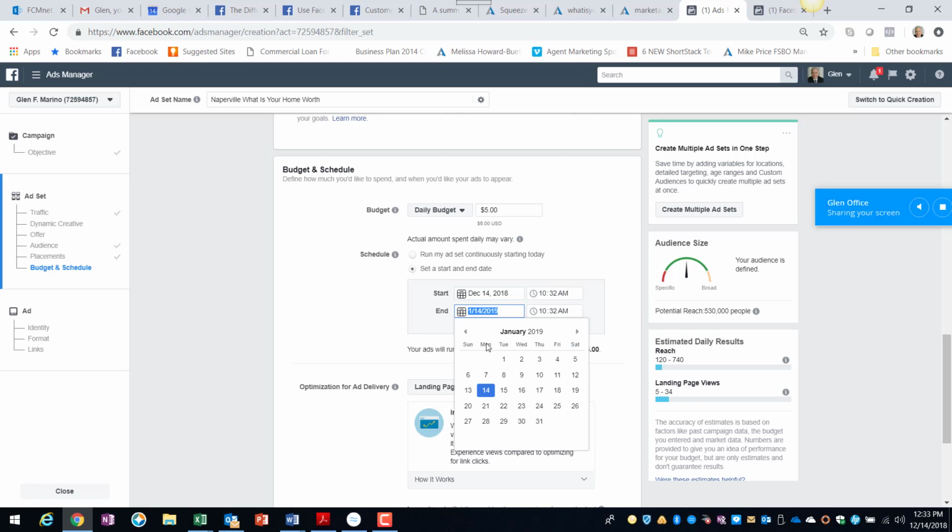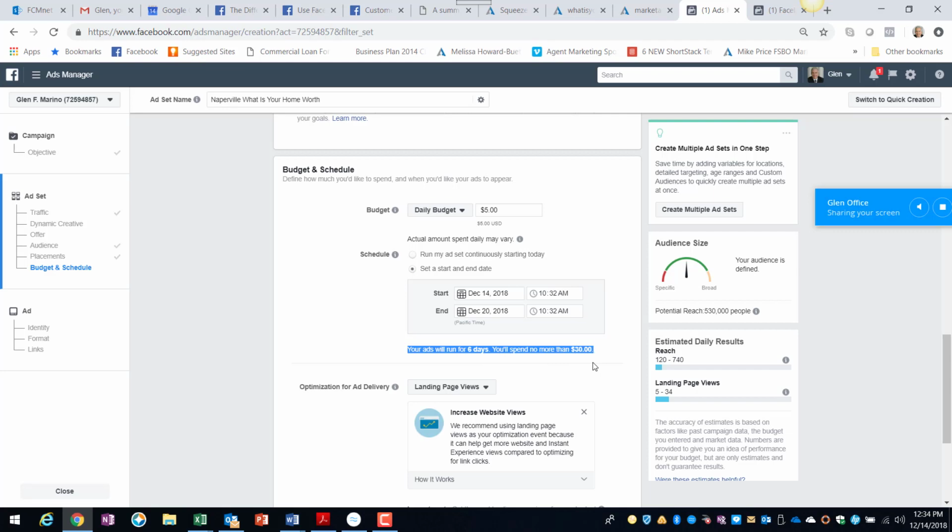Okay. I'm going to run this from this Friday to next Thursday because I want to be able to tell the class the results. So I want my ad to end next week. Mine's on Pacific time. They all are, because that's where their ad headquarters is. So I'm going to the 20th. Does everybody see? Mine reads underneath the dates, your ad will run for 6 days. You'll spend no more than $30.